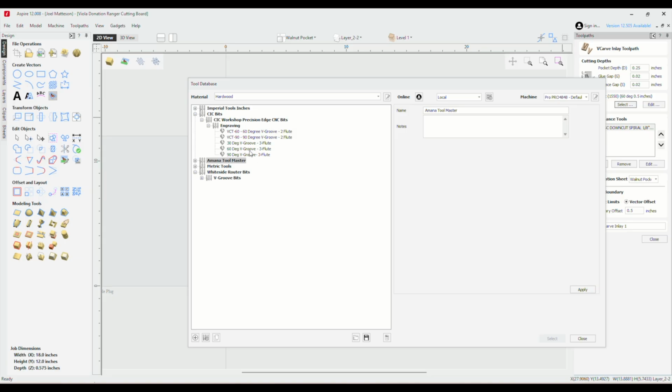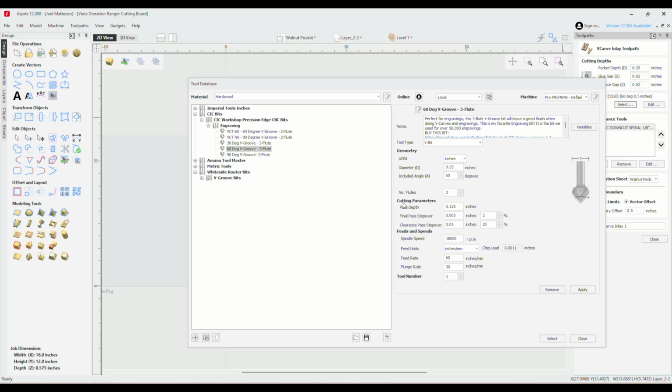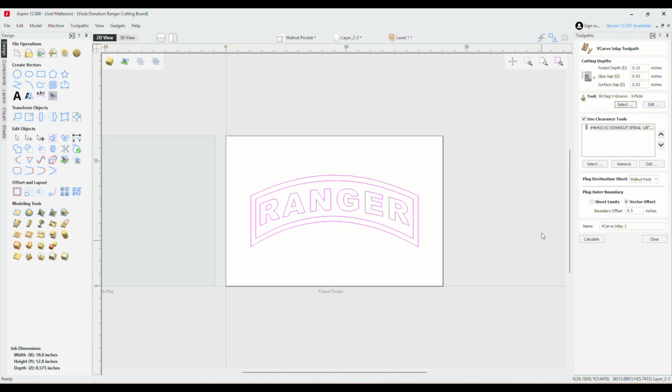Now I'm selecting my V-bit, which is going to be a CIC, or Cutting It Close, 60 degree three flute V-bit. These bits are fantastic for inlays. I've become a big fan of them. I'm going to keep the settings as they are supposed to be. And now I've got my 60 degree V-bit selected.